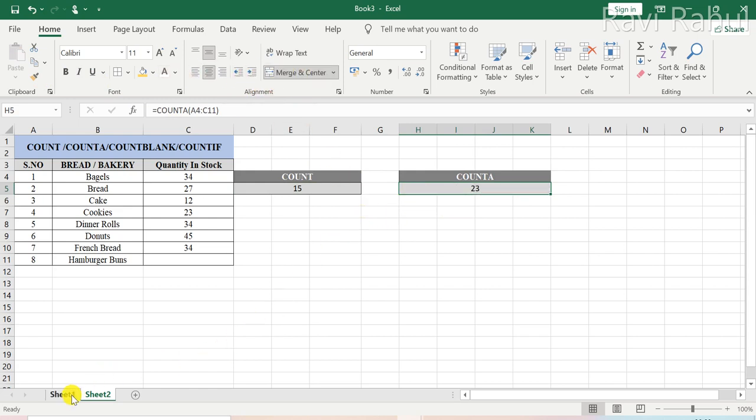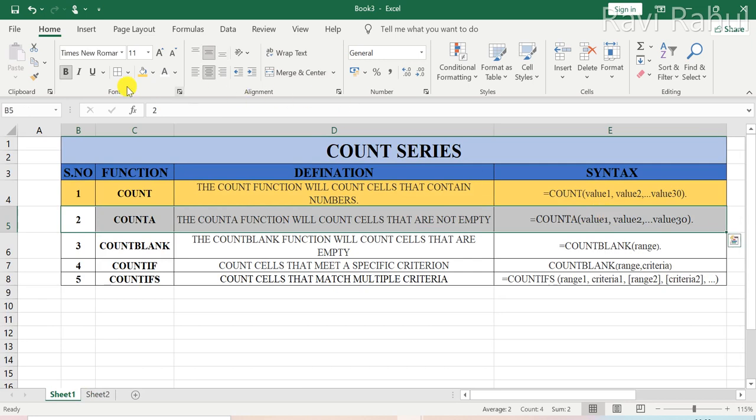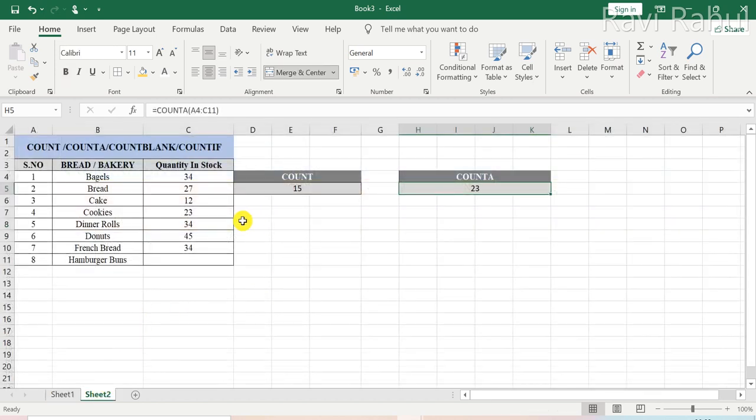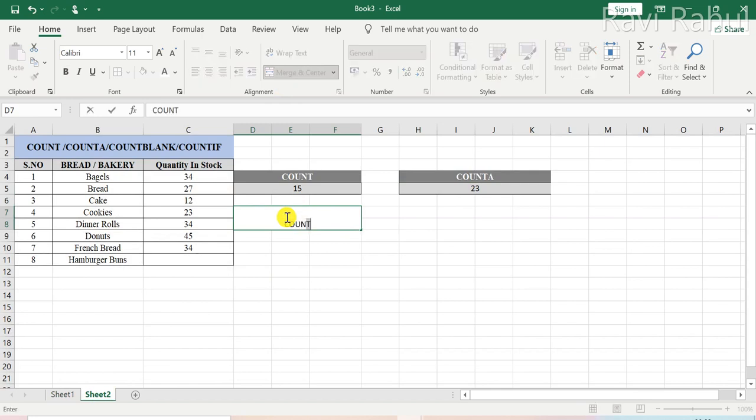Now we've completed the count a function also. So now let us move on to the count blank function. What does the count blank function stand for? The count blank function will count cells that are empty. As the function's name implies directly, count blank stands for counting the cells that are empty. Okay, so in order to apply that, we'll take a column and use the count blank function.